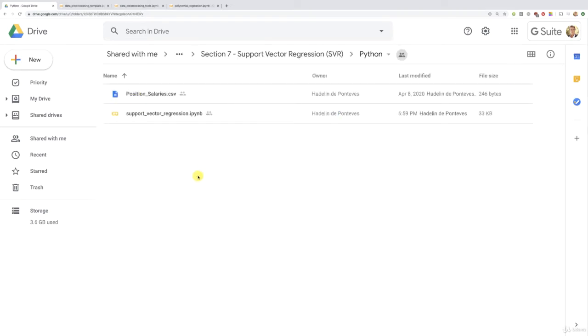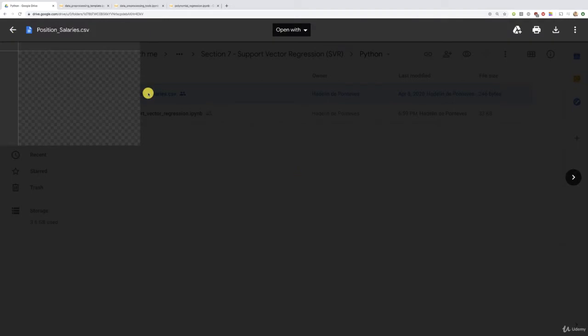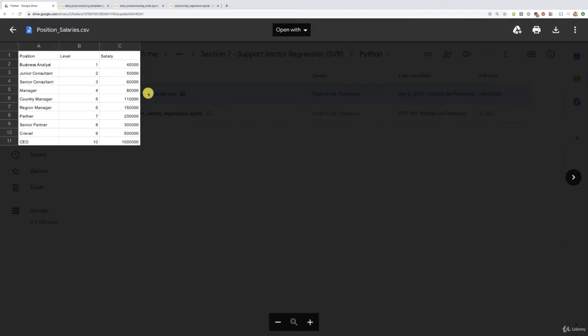All right, and as usual, we're going to start with Python, so we're going to go to that Python folder, inside which you will find the same dataset as before, because I would like to compare the performance of different regression models on this dataset, which proved to have some nonlinear relationships, between the feature, which is the level, the position level going from 1 to 10, and the salary going from $45,000 to $1 million per year. So here again, this is exactly the same scenario.